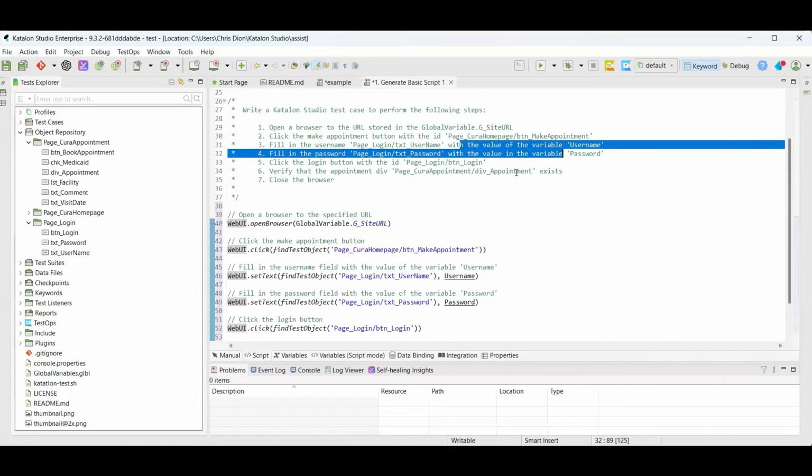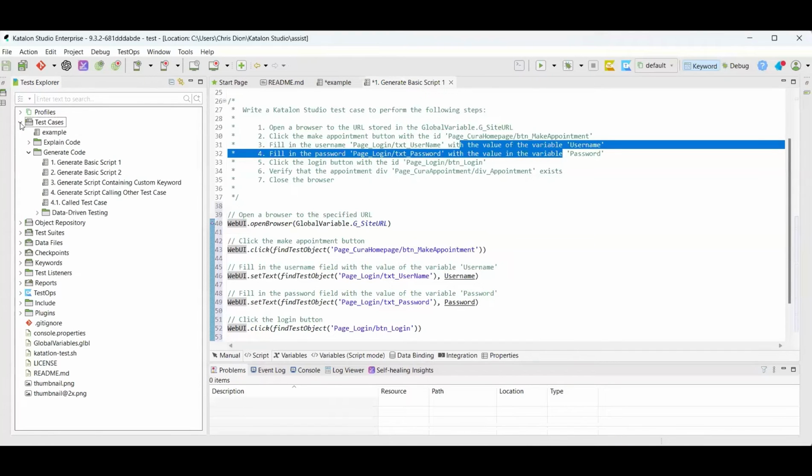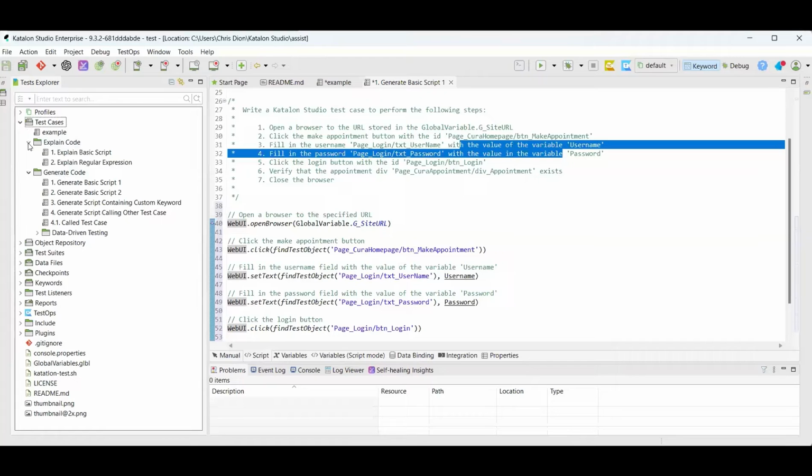Now, StudioAssist is great for creating test cases, but what it's really going to help for the developers and for the more technical individuals is documentation. So let's go into our test cases and let's go into an example for this.